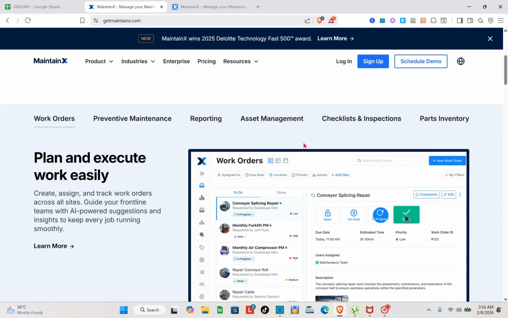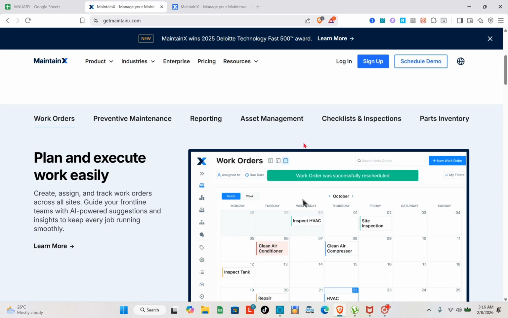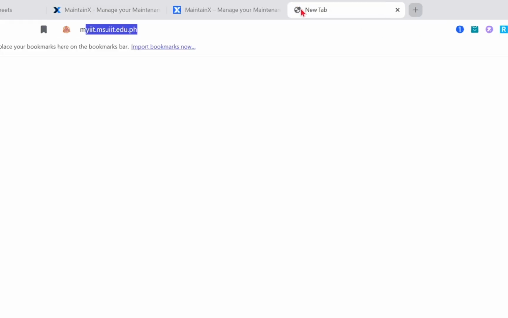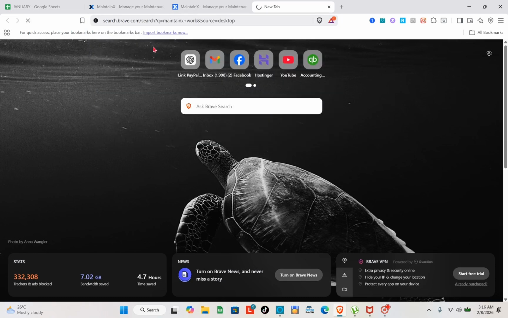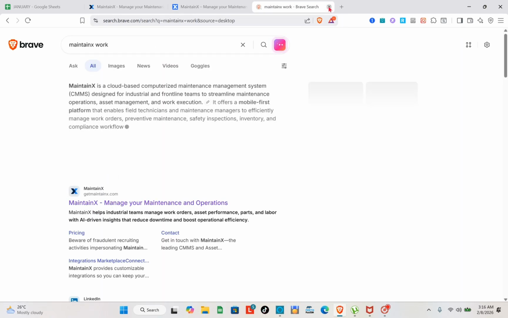In this video, you will learn and understand how Maintainx works. Okay, so the first thing that you should do is open any of your web browsers, and then using the search bar at the top, search for Maintainx. Okay, and then you have this first website, so all you have to do is tap on this one.